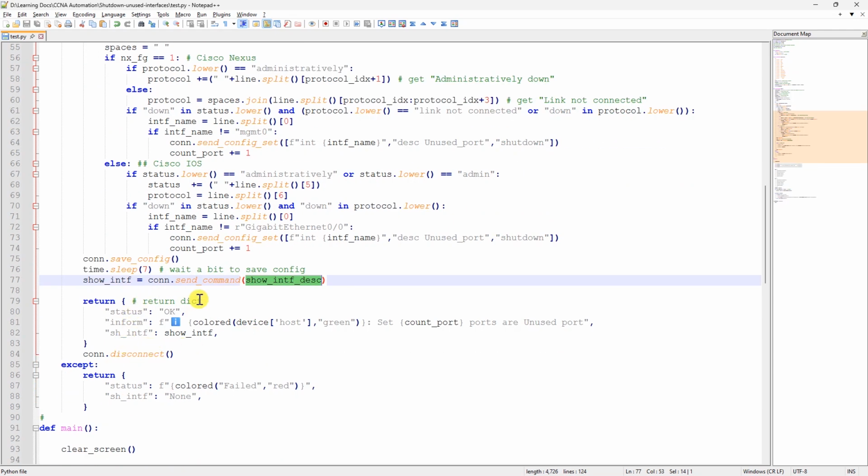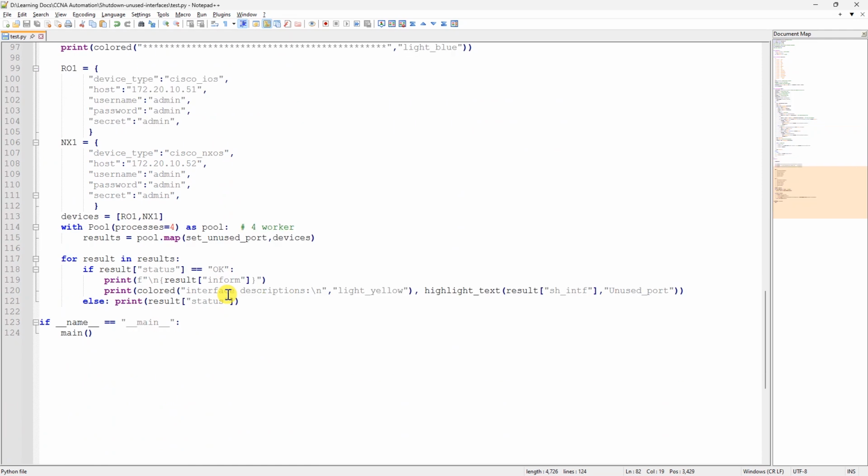I use a dictionary with the status info and show interface keyword in the return to send the result to my main function. In my main function, after the pool completes the process, I print the results and use a function highlight text to make the results more beautiful with color.